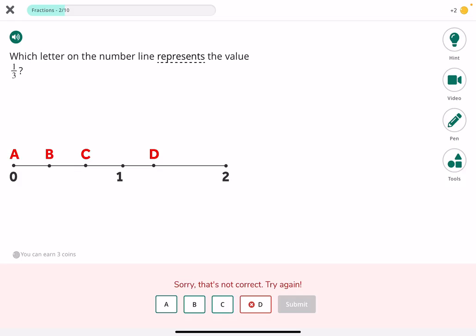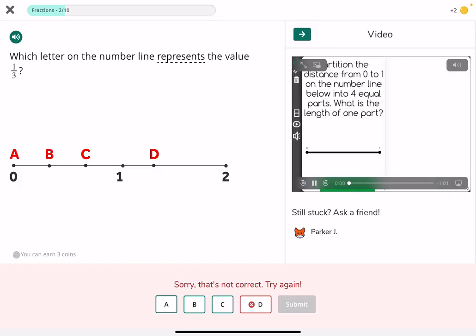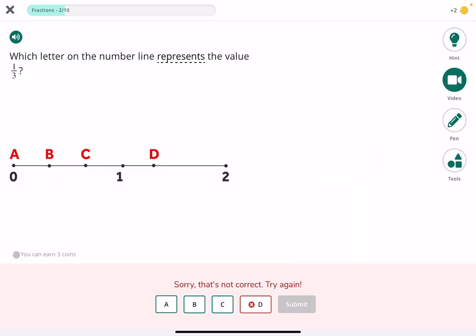And there's also a video. I can watch the video and get some support there. Partition the distance from 0 to 1 on the number line below into 4 equal parts. What is the length of one part? So that's available, so I can look at it again.